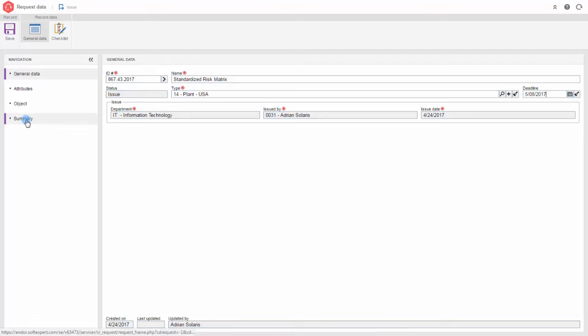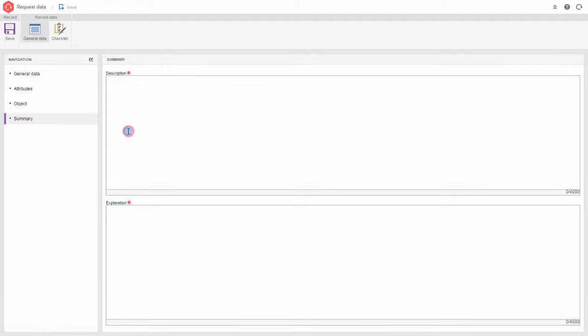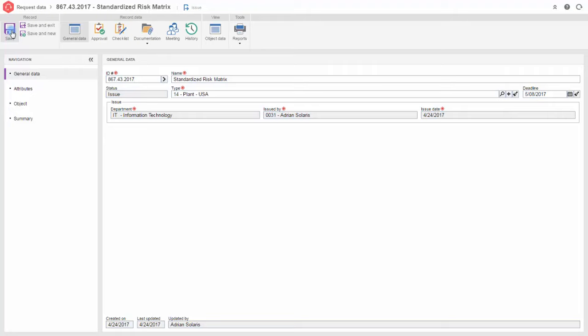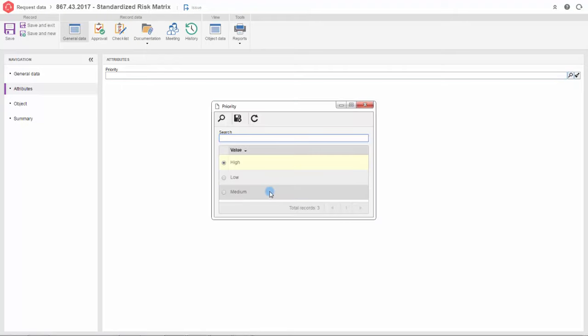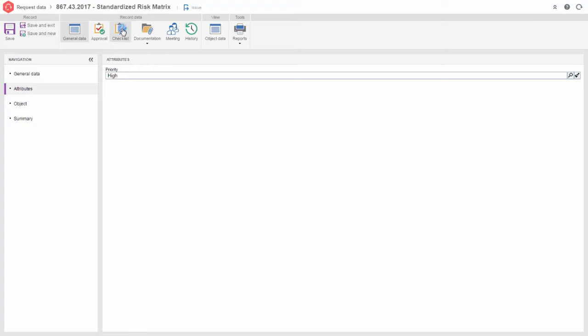The solution allows for a description and justification to be included for the request created. As I mentioned in the previous stage, attributes are defined as stated in the request registration. In this example, priority was the only attribute defined for this request.